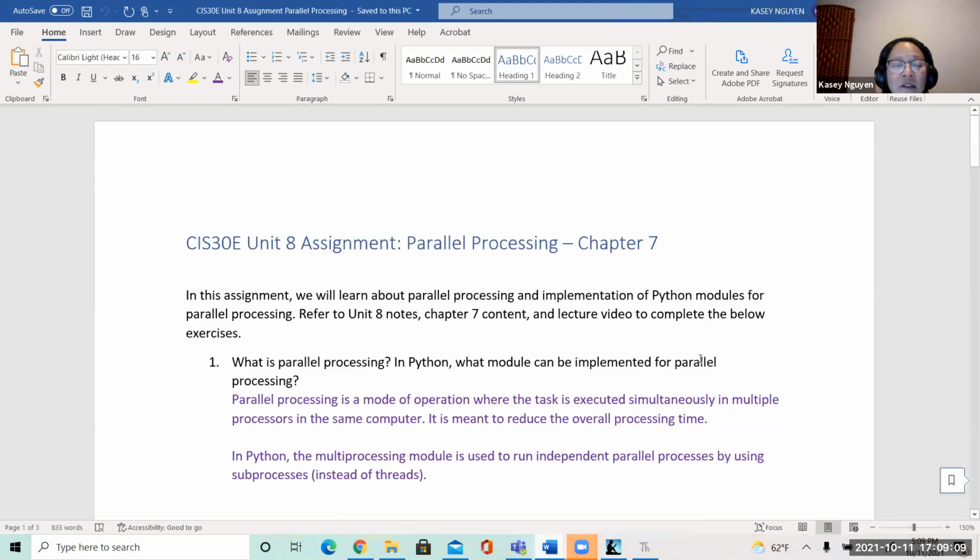So let's answer the first question. It asks you what parallel processing is, and you can summarize this. You don't have to put it verbatim. It is a mode of operation where a task is executed simultaneously in multiple processors in the same computer. It's meant to reduce overall processing time. So we don't have to wait for one task to finish to go to the next. We would then be able to use the cores in our processor.